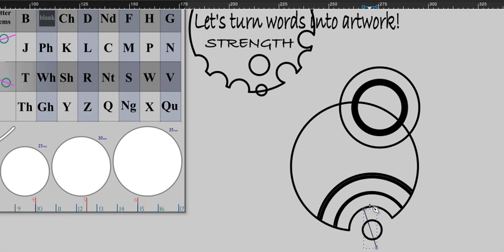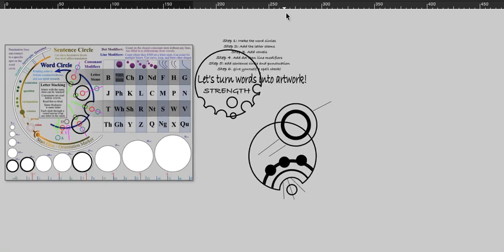One, 2, 3. NG needs 3 lines. 1, 2, 3. Now we need our dots. 1, 2, 3. Lovely. So we have an S, a T, an R, an E, an NG, a TH, because we have the NG and TH as both circles on the line of the word circle. So that's a good example of how letter stacking works.